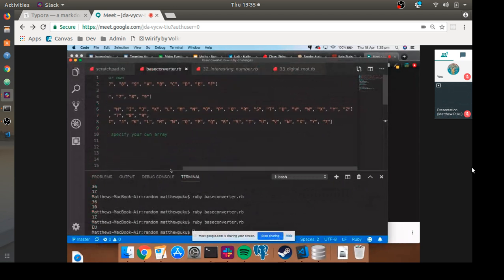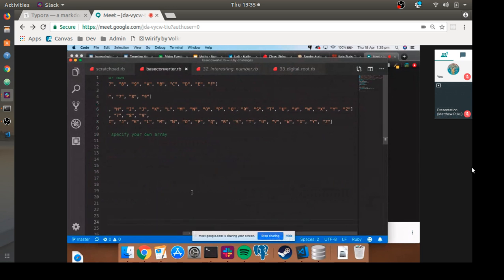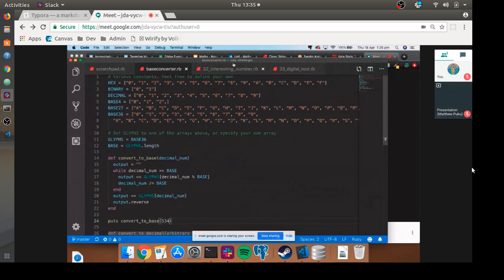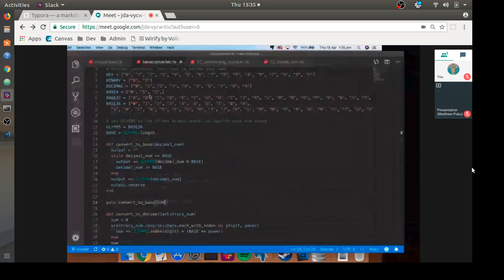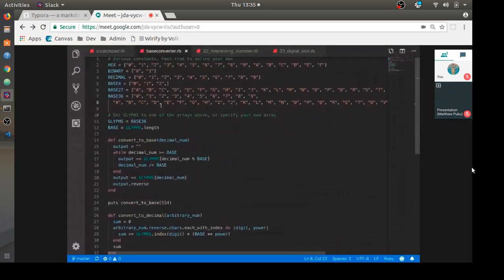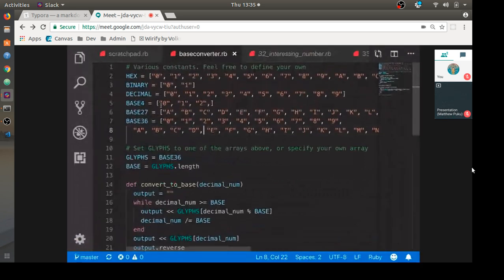Oh dear. Yeah, there's a big long list of constants at the start, which is maybe a little intimidating. Did you manually enter them? No, I sort of just quickly wrote Ruby things to make them. Well, except for binary, I did that one myself.